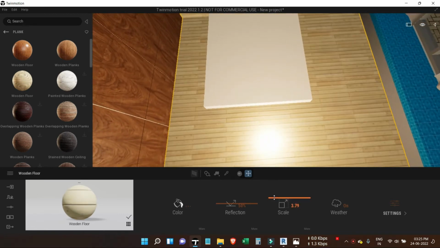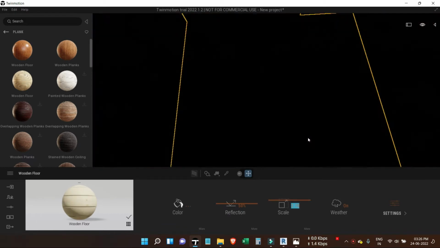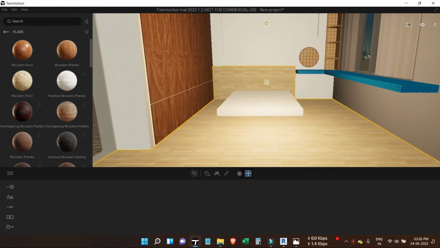If we increase it a little bit more, let's make it 2.5, 2.7. Yeah, a little bit up here, else it's like shining too much.